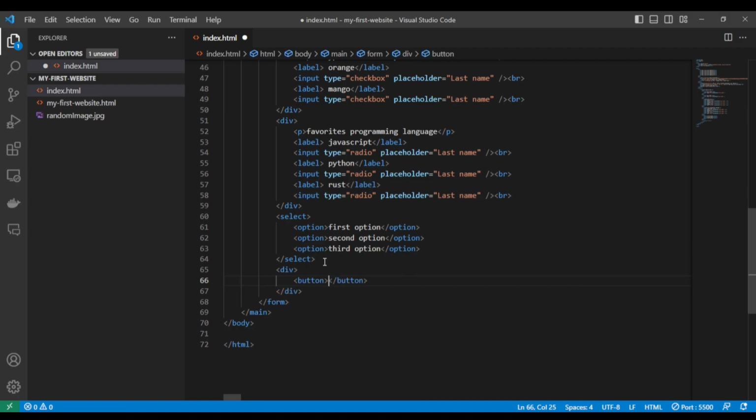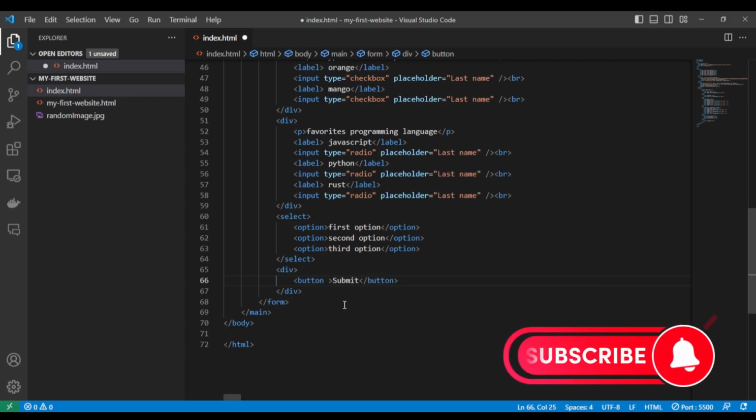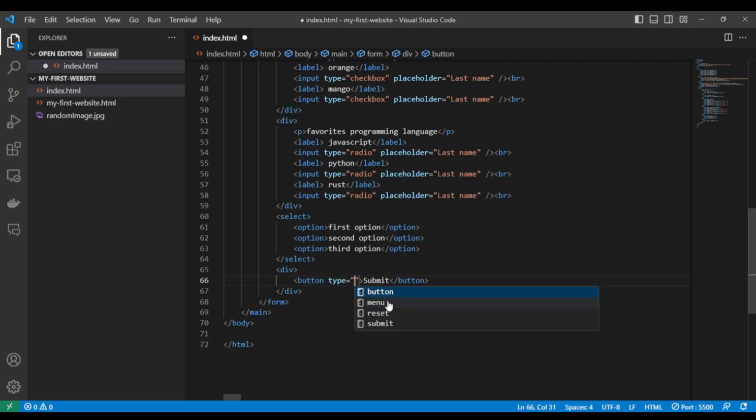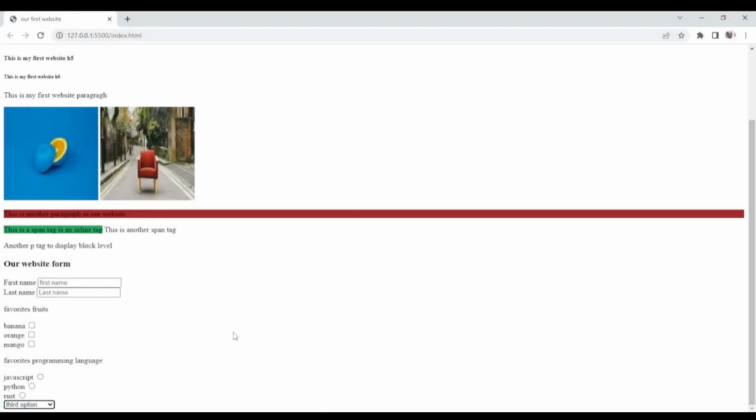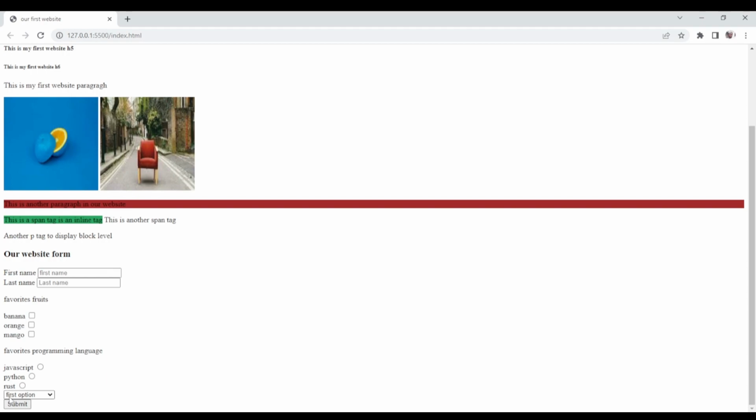So if you close this here, you can say submit. This will have the type of button, so that it doesn't call this in the submit. But if you are submitting, you can call it the submit button. So now I'm calling it the button because I'm not submitting anything. Okay, so now if you refresh, look at it, you have that little button down there.